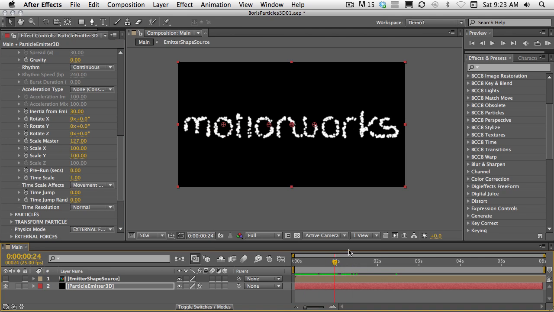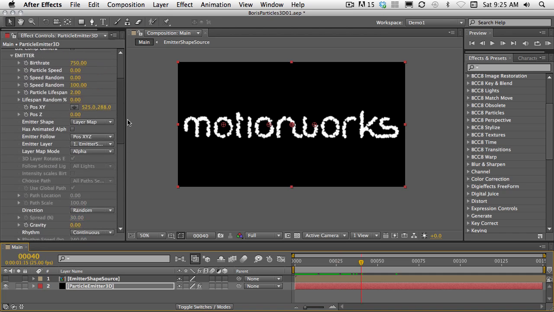Okay, so now we want to have the particles flying in from left to right to form the logo. For that we animate the position XY. So I'm going to put my time indicator at about, let's just work in frames here, at about 40 frames. And if you're wondering how I changed the display style of the current time here, I just command clicked on it or control click for Windows. Okay, so let's set a keyframe for position XY.